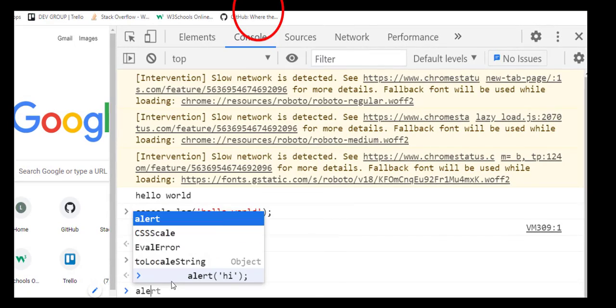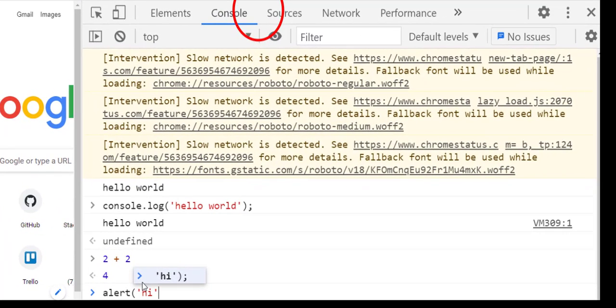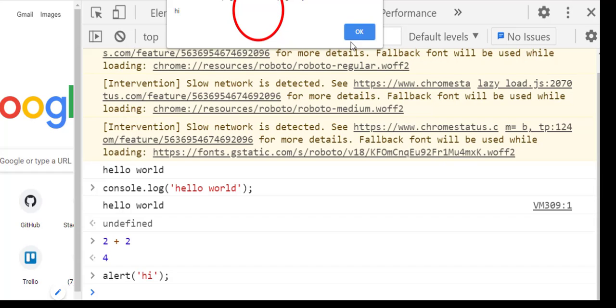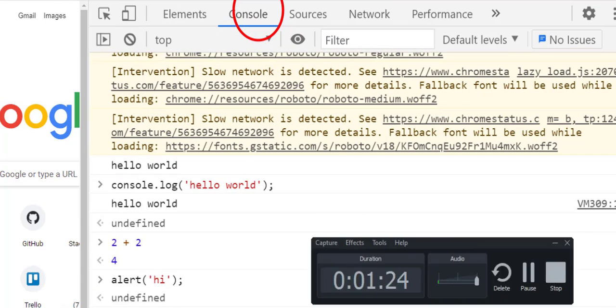We can also write a mathematical expression here. For example, 2 plus 2, we get 4. We can do something like this. Alert, parenthesis, single quotes, hi, enter. And here is the alert.